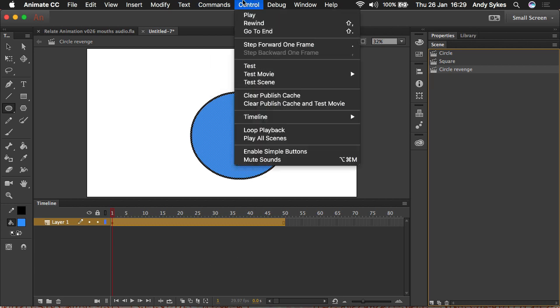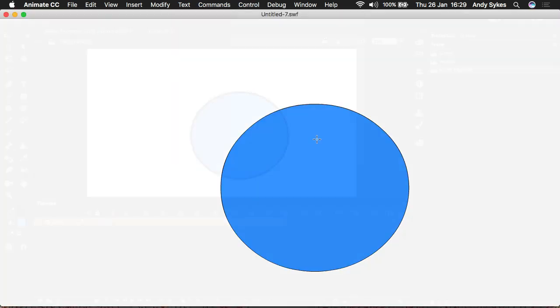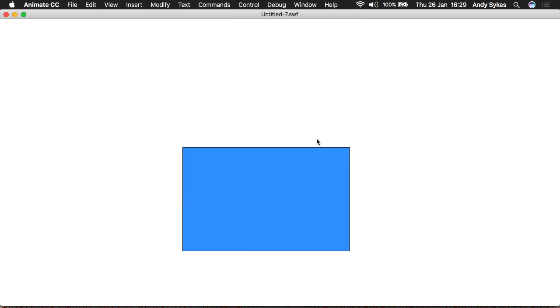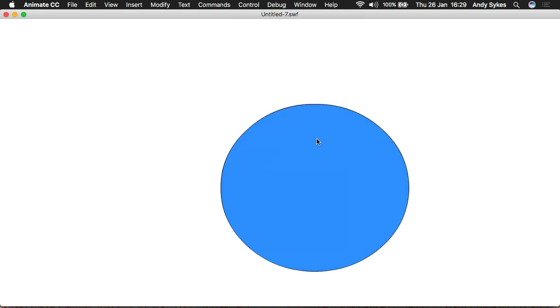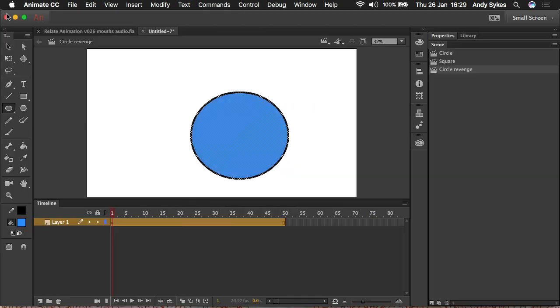So if I go to Control and do Test, you can see we have a circle, then a square, then a circle again. Perhaps pedantic people would tell me that's actually a rectangle and not a square. So that's how you use scenes, and I'd recommend you use it to make your workflow loads simpler.